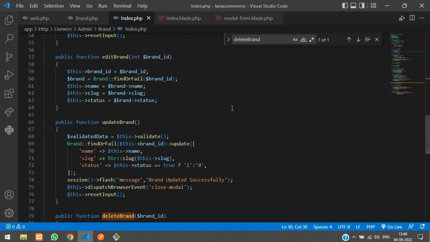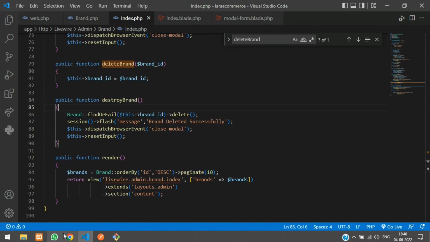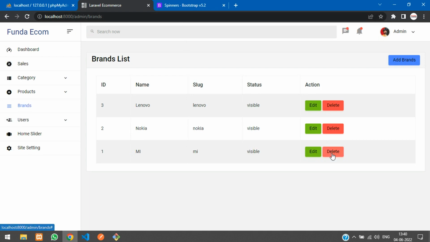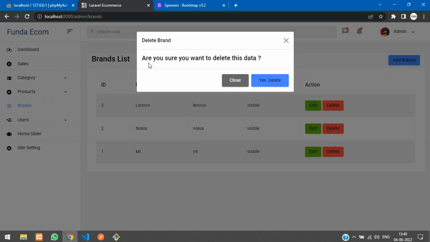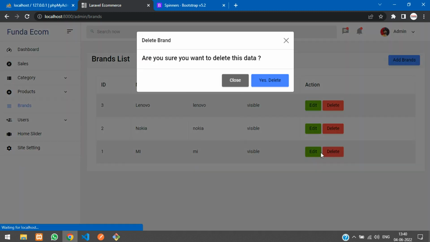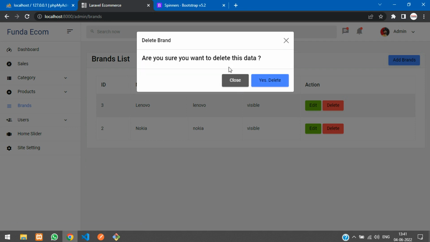So let's get back to our destroy brand, save, and now let's test it. Yep. Once refresh, click on delete, loading. Are you sure you want to delete this data? Yes, delete. So which ID are we deleting? Okay, I'm going to delete ID number 1. Click. Yes, delete. So here you see the data is deleted, but the model did not close.